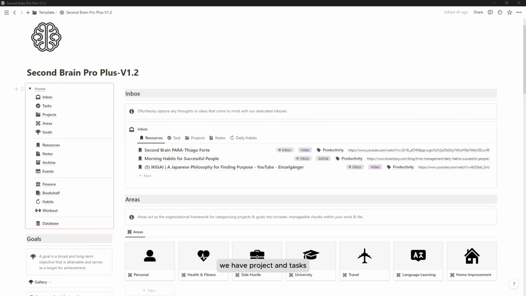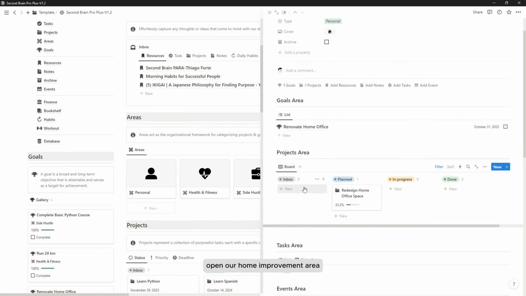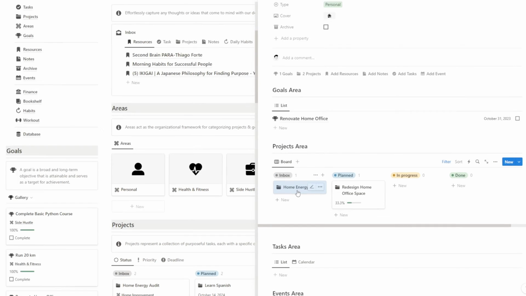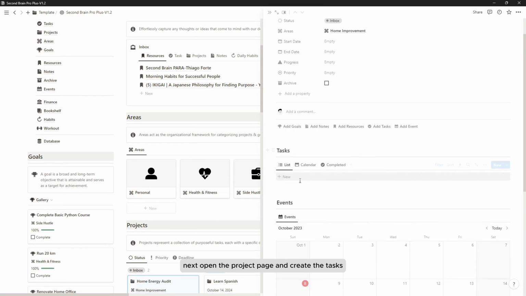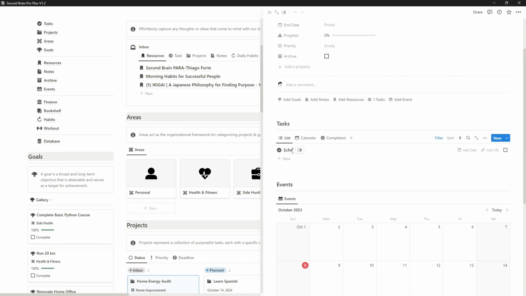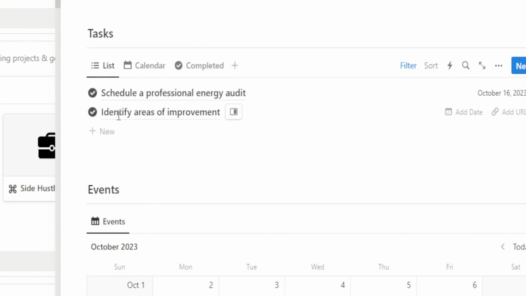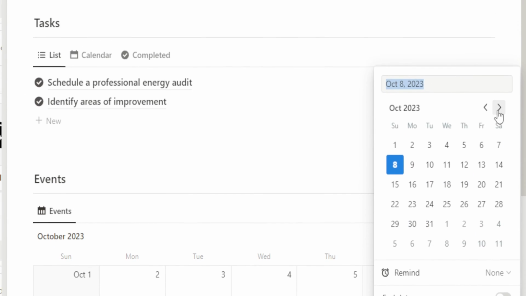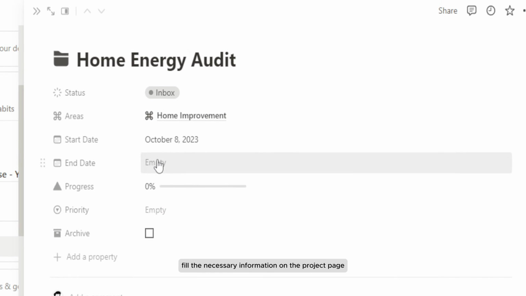Next, for case 2, we have a project and tasks but no goal. Let's try to implement it in our second brain template. Open our home improvement area and directly add a new project. Next, open the project page and create the tasks. Fill in the necessary information on the project page.